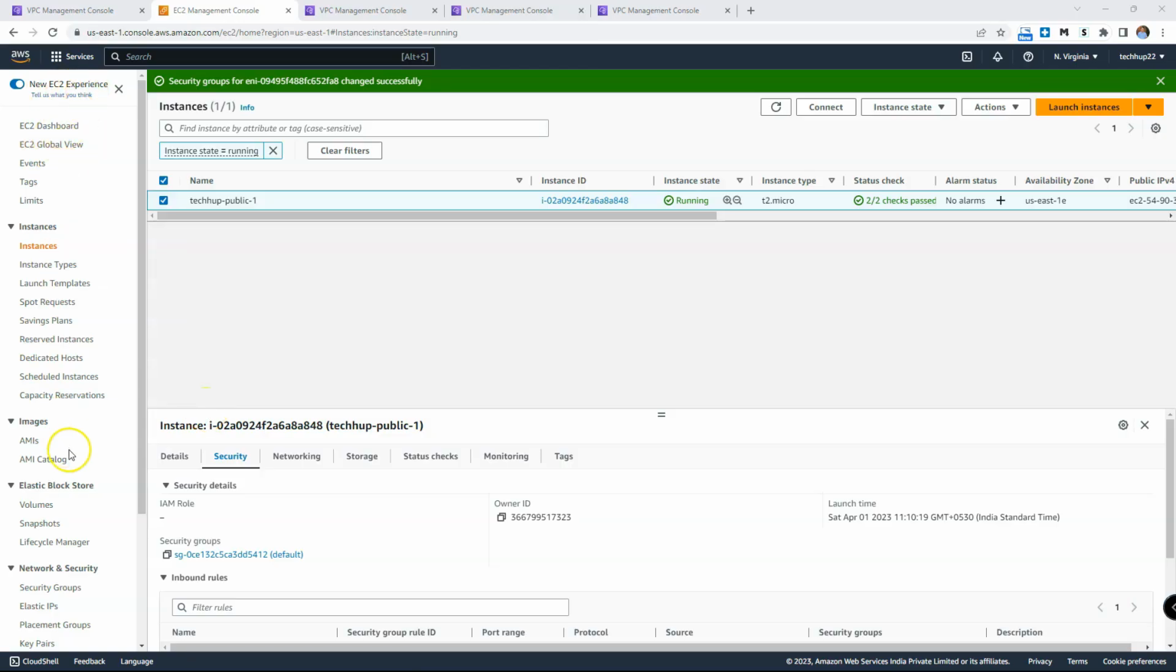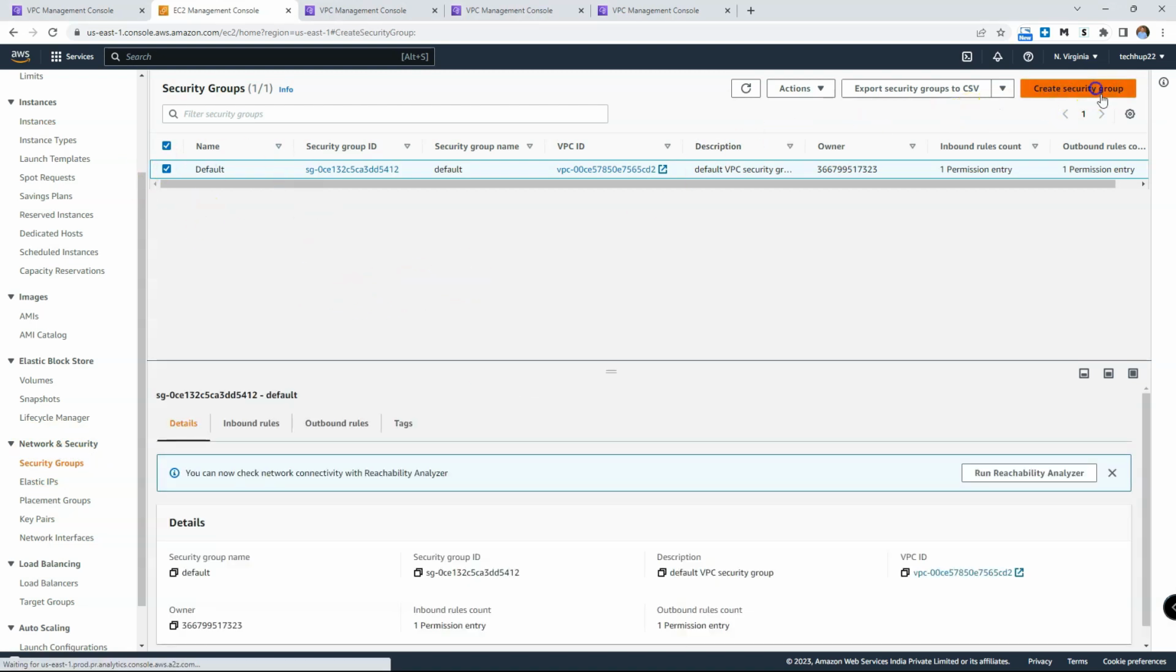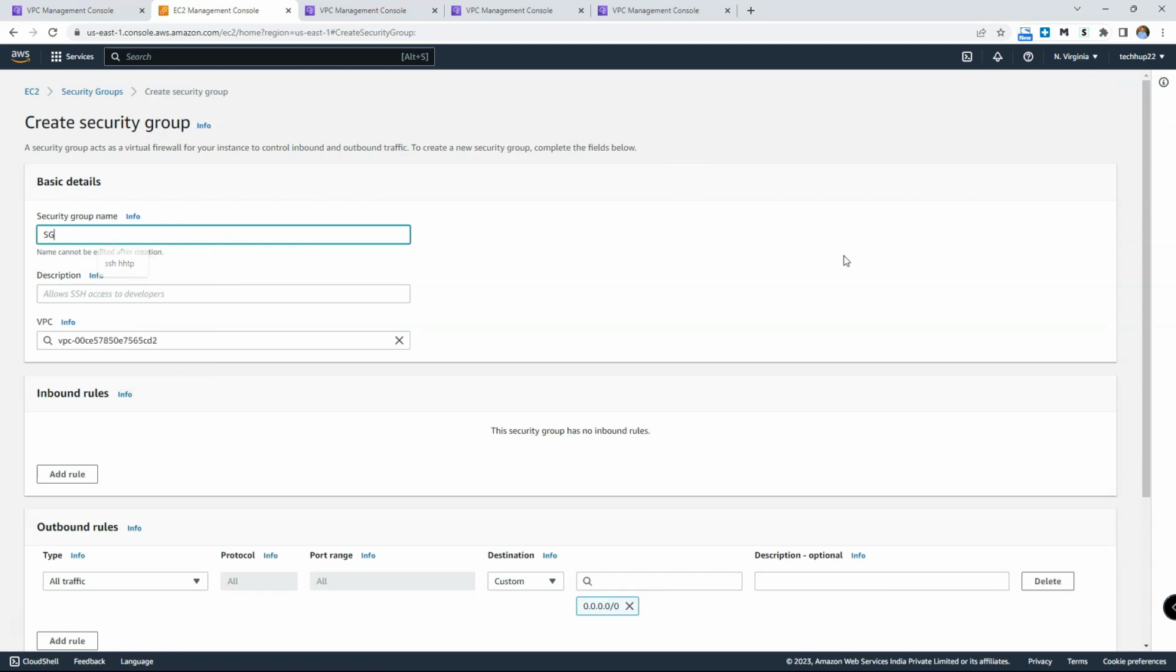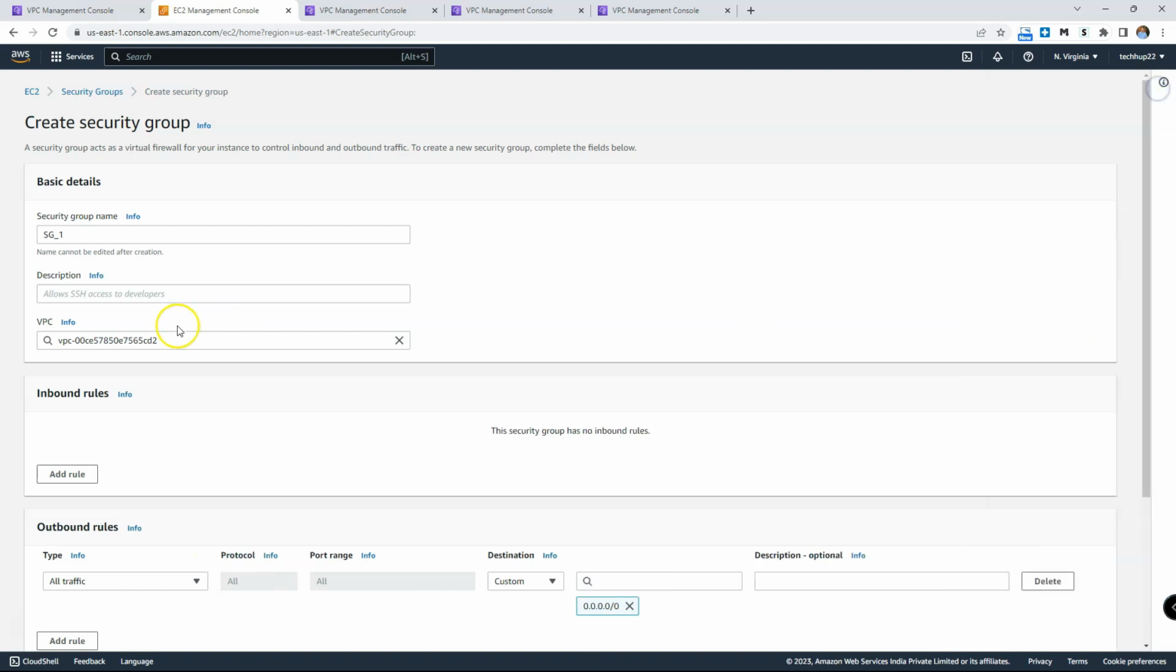So if you are in the EC2 dashboard, you can go to the navigation panel, scroll down, and under Network and Security, you'll find Security Groups. Once you are in, just click on create security group, and we'll call this SG_1. Please remember, you cannot use a dash in the naming convention. So you can use underscore, and you could also click on info to have a description on how you could name your security groups. Now, no need of a description, or if you want to add a description, I'll say just allow SSH and HTTP traffic, and that's it.